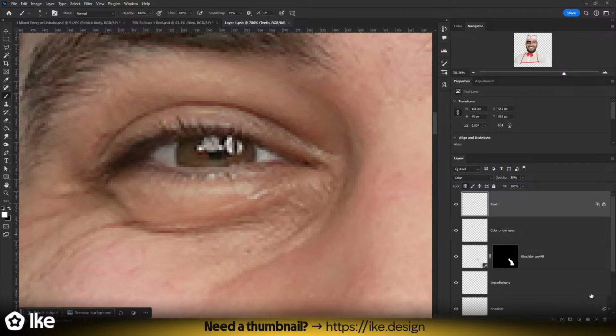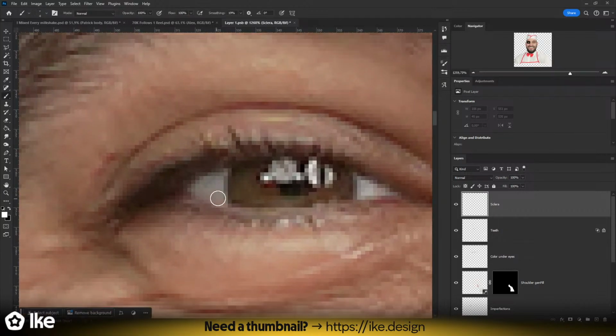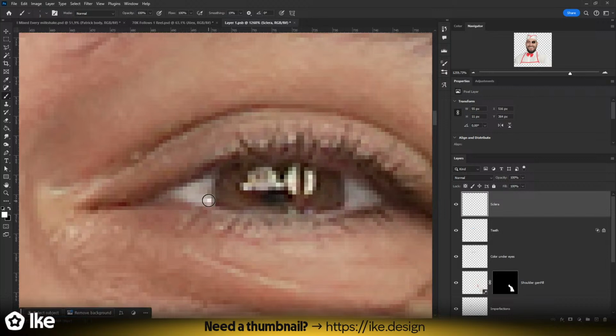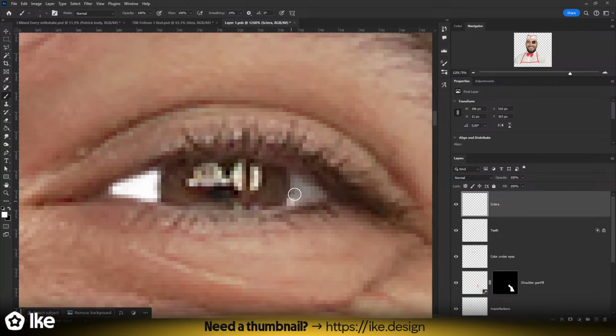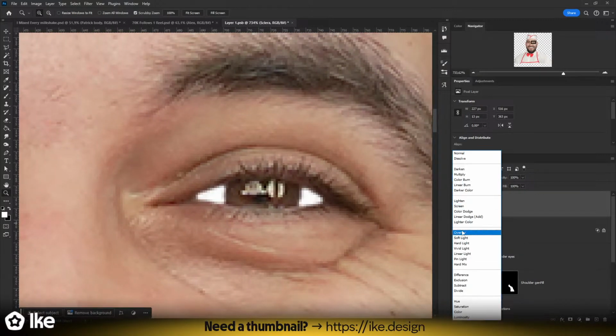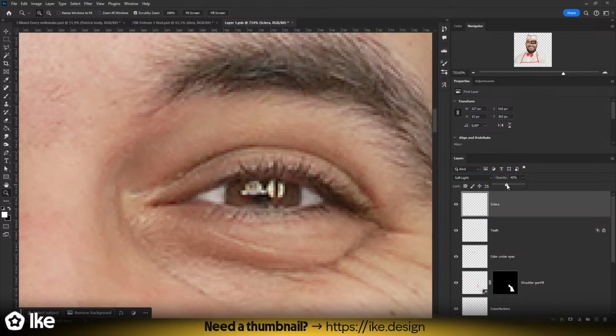Let's brighten his eyes a tiny bit. Here's another fun fact for you. The white part of the eyes is called the sclera. This part right here. This is the sclera of the eye. In thumbnails, we whiten them, like so. We just put it on soft light at 50%.